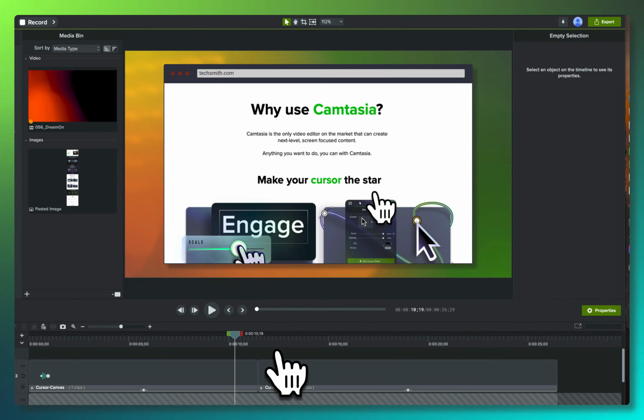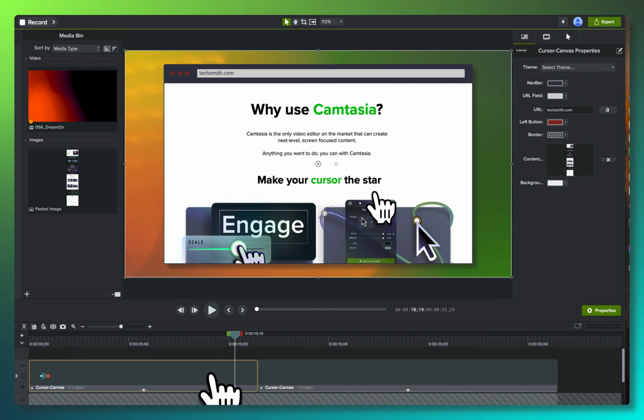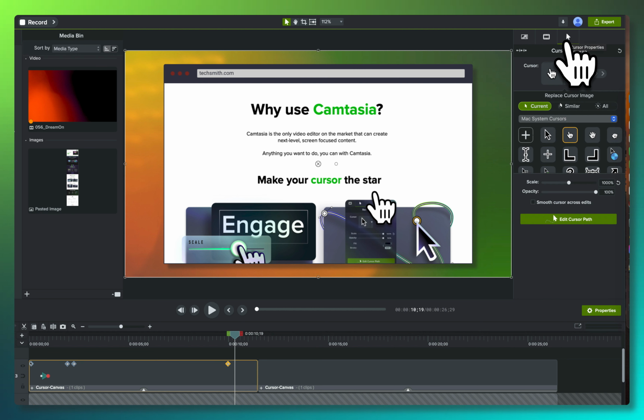All right, it's time to talk about a small but mighty feature. You can find that feature by selecting a piece of media that has either a screen recording from Camtasia that has cursor metadata or something you've applied the cursor path creator to, and coming over to the Cursor tab in the properties panel. And what you're going to see here is a little checkbox down here with smooth cursor across edits. Now, what does that mean?